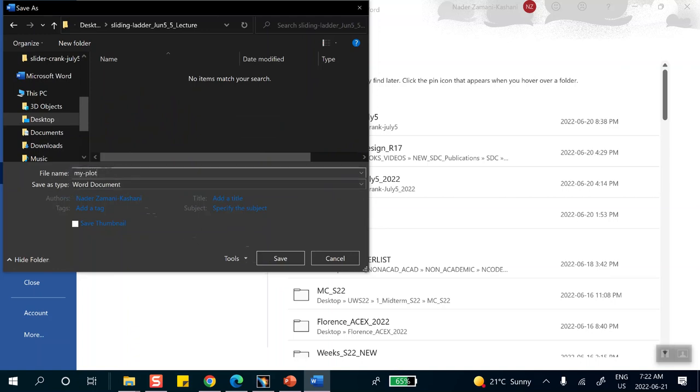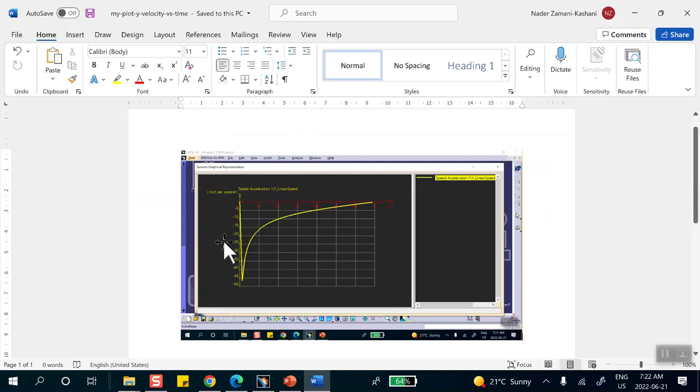My plot of y velocity versus time. Remember, on the final exam, we will ask you to generate graphs like this. I don't want any more than I asked for or any less than I asked for. If I say, show me the y component of the velocity as a function of time, this is the only graph that must be on that paper. Okay? Nothing else.